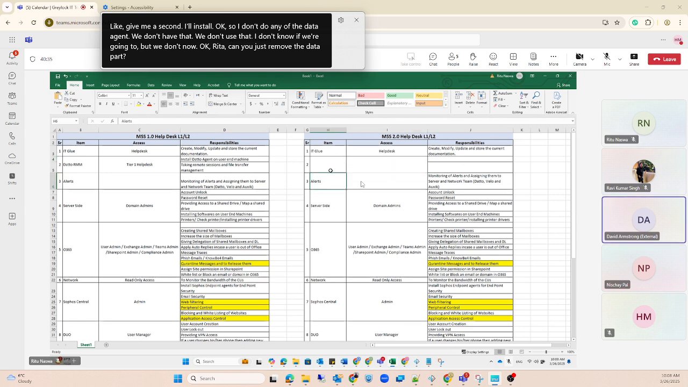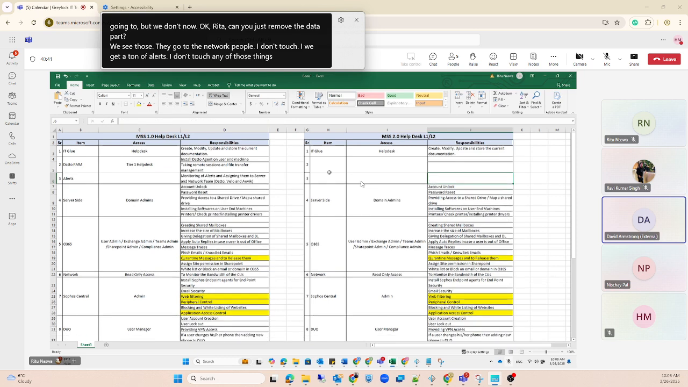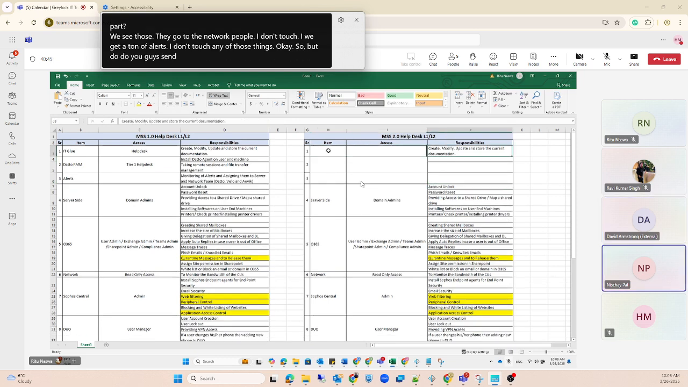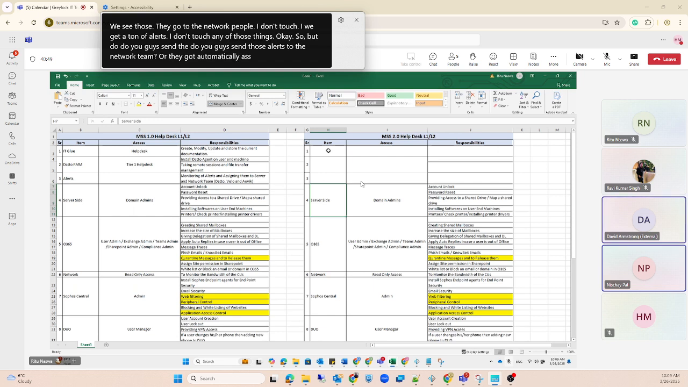Alerts, we see those. They go to the network people. I don't touch any of those things. We get a ton of alerts. Okay. But do you guys send those alerts to the network team, or are they automatically assigned to them? No, I don't send any alerts. If there's a ticket that needs to go to the network team, I might send a ticket to the network team. But that's different than an alert.